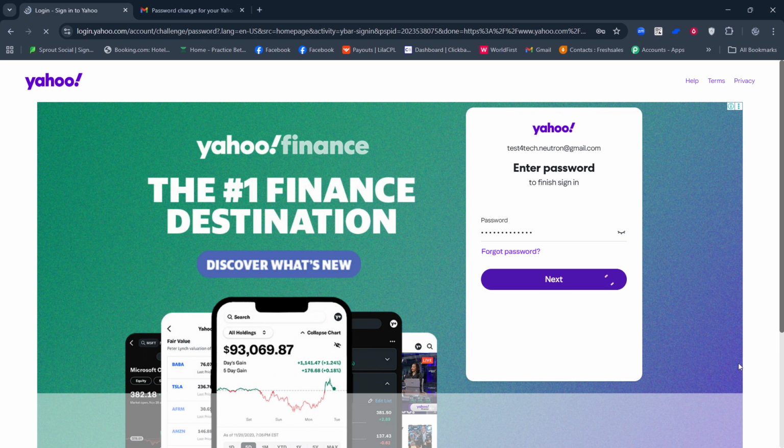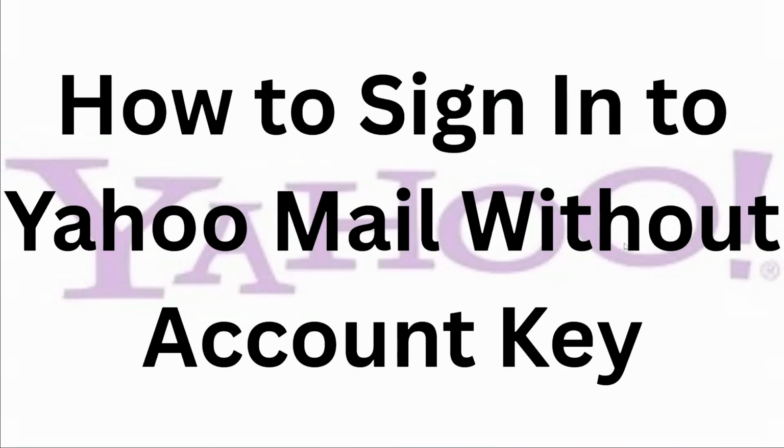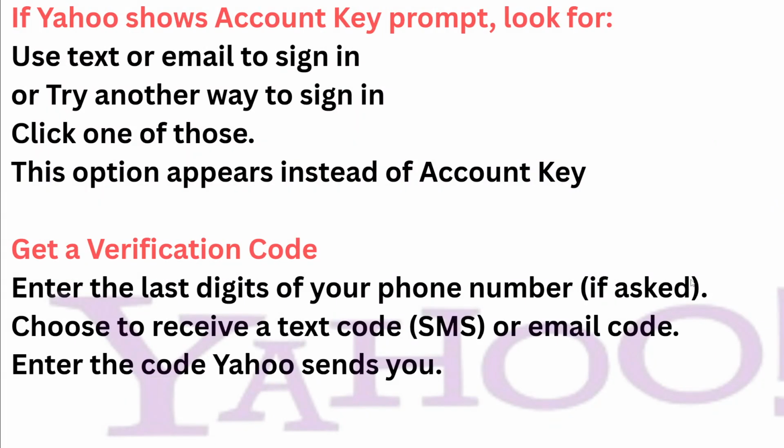After you enter the correct code, Yahoo will complete the sign-in and take you to your mailbox. If you prefer to use a traditional password instead of account key in the future, you can turn account key off from your account's security settings after you're signed in. That way, the next time you log in, Yahoo will prompt for your password rather than account key.